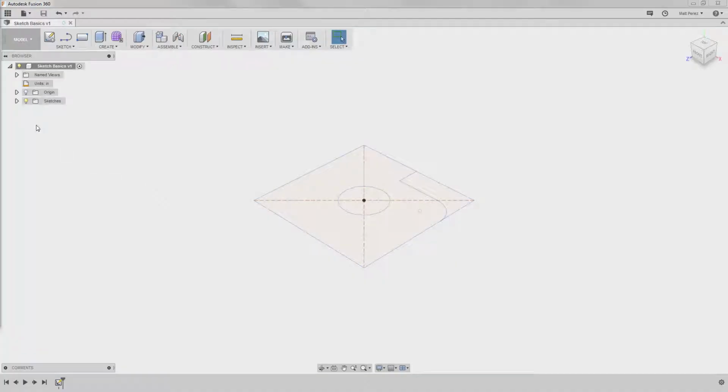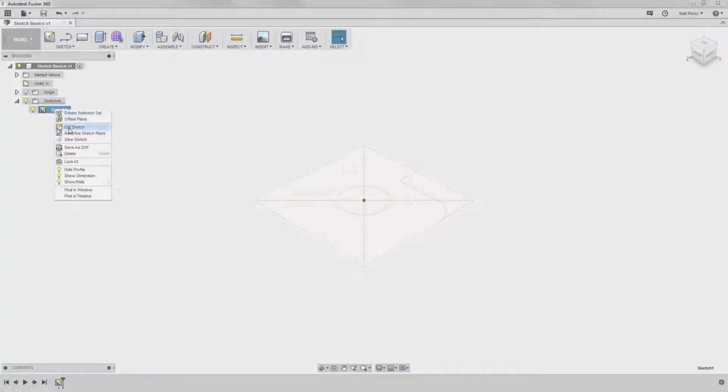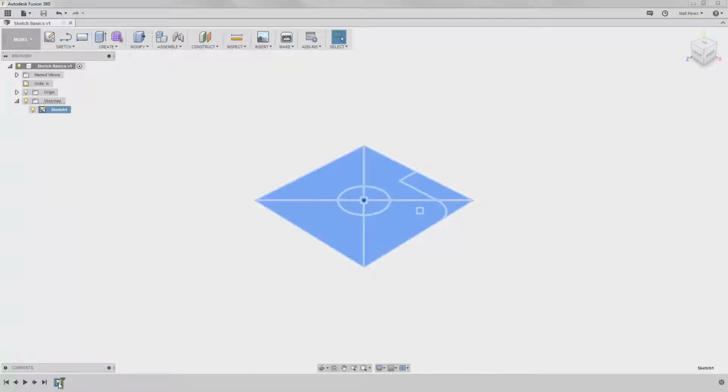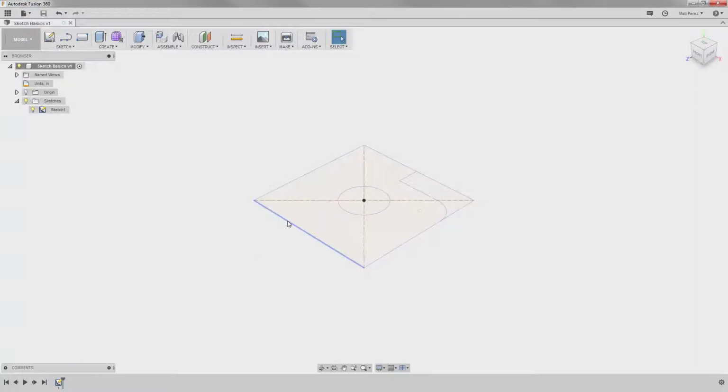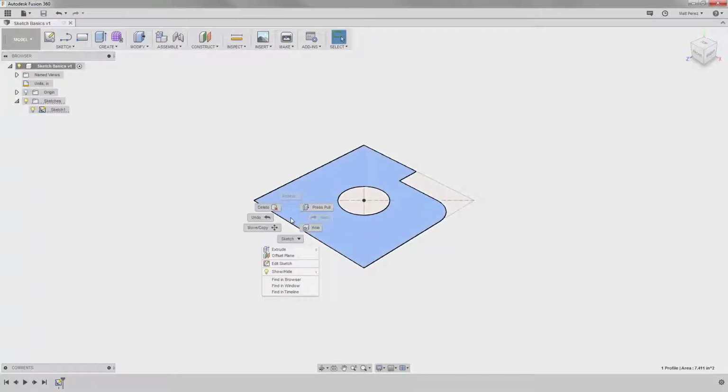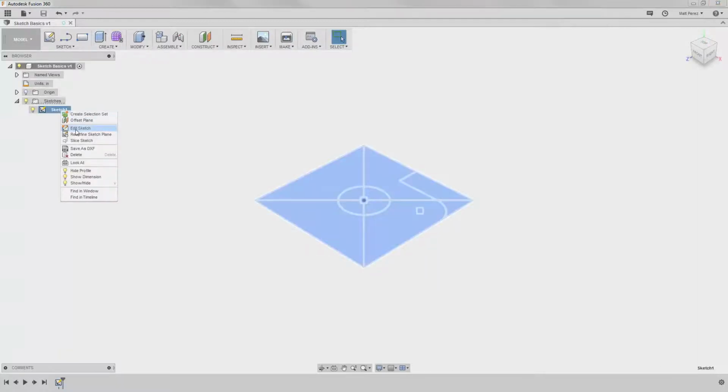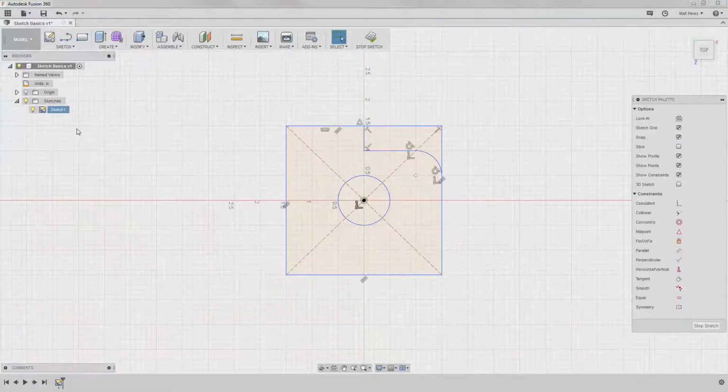Carrying on with our Sketch Basics file, we want to expand the Sketches folder inside of our browser. Now there are two main ways that we can go back and edit this sketch. We can right-click on Sketch 1 in the browser and select Edit Sketch, and we can right-click on the sketch in our timeline and edit the sketch this way. We can also select it on the screen, right-click, and Edit Sketch. But usually what you're going to do is select it in the browser or the timeline. Let's go ahead and right-click on it and select Edit Sketch.